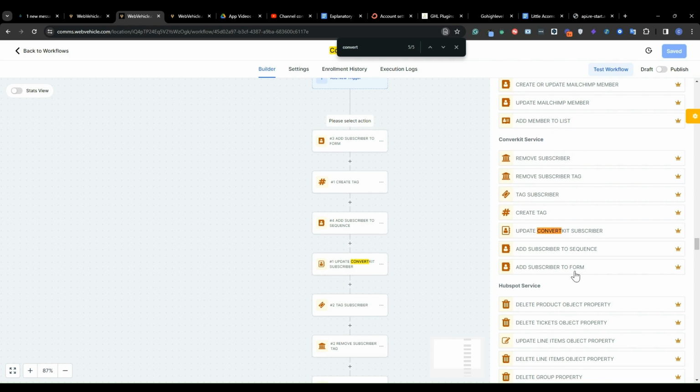You can add a subscriber to a form. You can add a subscriber to a sequence. You can update a ConvertKit subscriber. We can create a tag subscriber, remove a subscriber tag, and you can remove a subscriber. So those are the various actions you can have under ConvertKit.